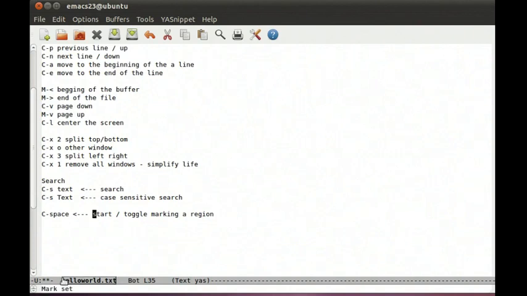At the bottom you'll see mark set, and now as I move the arrow keys you'll see that I'm highlighting a region. I can Control G and I'm out of that, or I can do Control Space, mark a region. If I type Control Space again, it will unmark that region and start a new one. So we can do Control Space, it'll mark activate, Control Space again, mark deactivated.